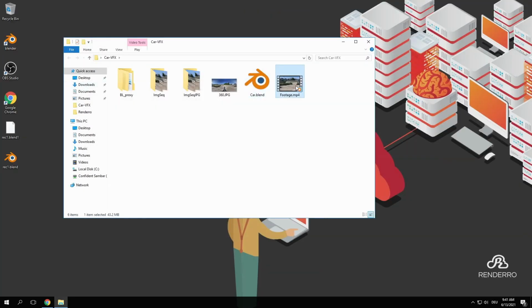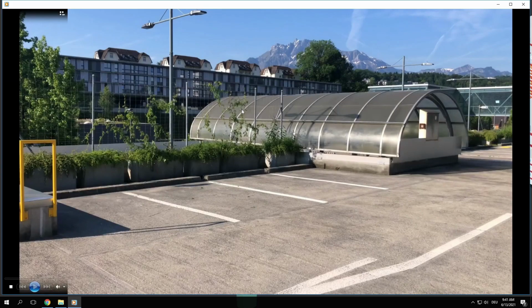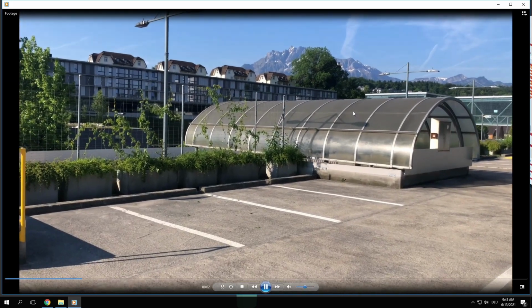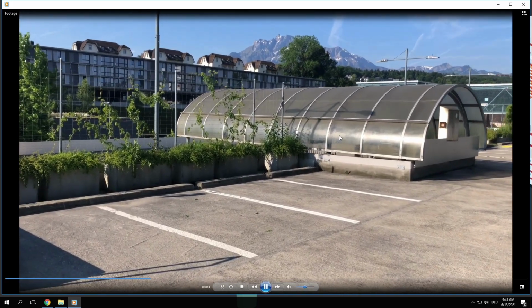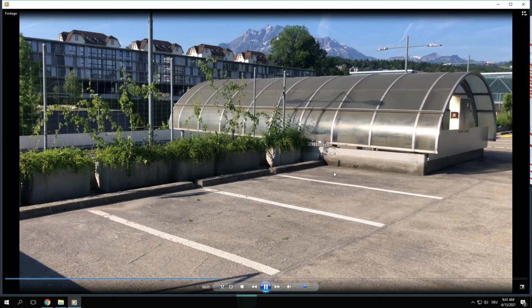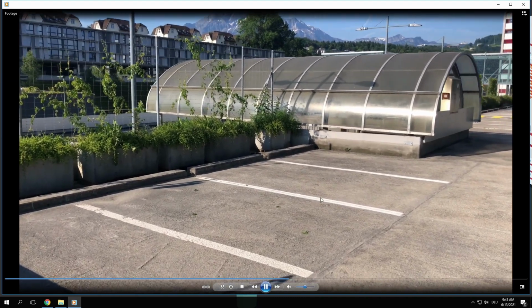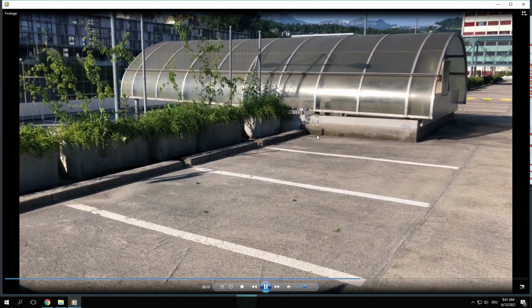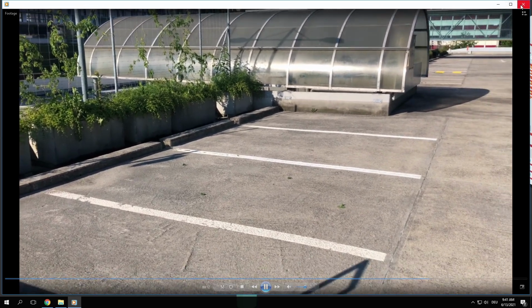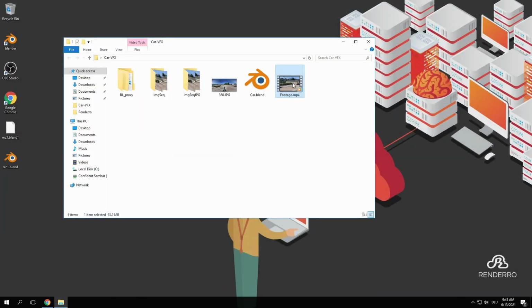Alright, so this is the footage that we're going to work with in this tutorial. You can download this with the link in the video description, and you'll get all the files that I use in this tutorial. So the first thing we need to do is to take this video file and convert it into an image sequence since it is way easier to work with image sequences in Blender than with actual video files.